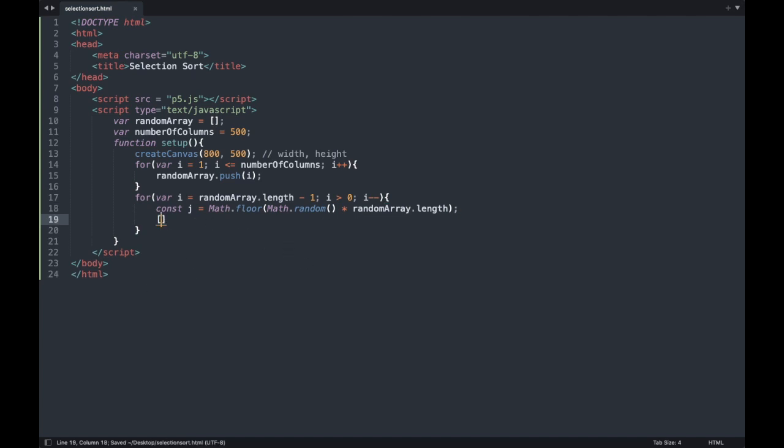Then we can use this ECMAScript notation and do [randomArray[i], randomArray[j]] and then we can swap them around. So we can say = [randomArray[j], randomArray[i]]. Basically randomArray[i] is going to become randomArray[j], and randomArray[j] is going to become randomArray[i]. And there we have it. We just randomized the array. But now let's create the canvas.